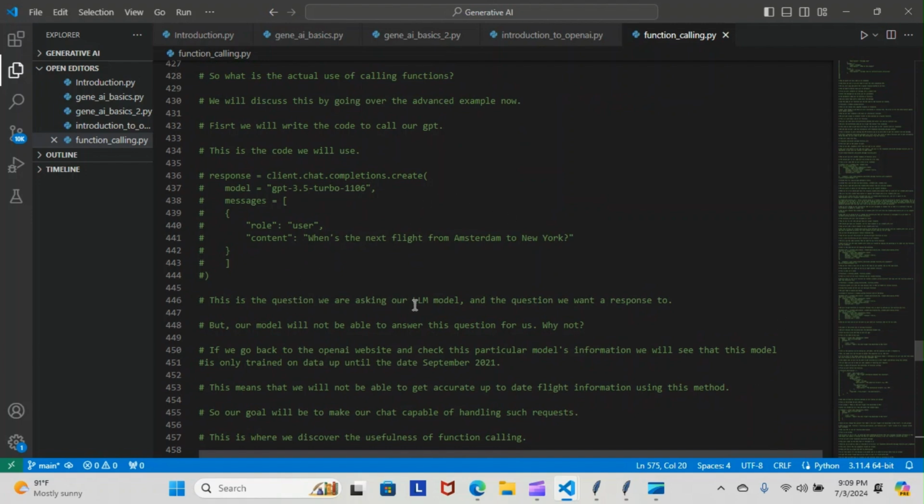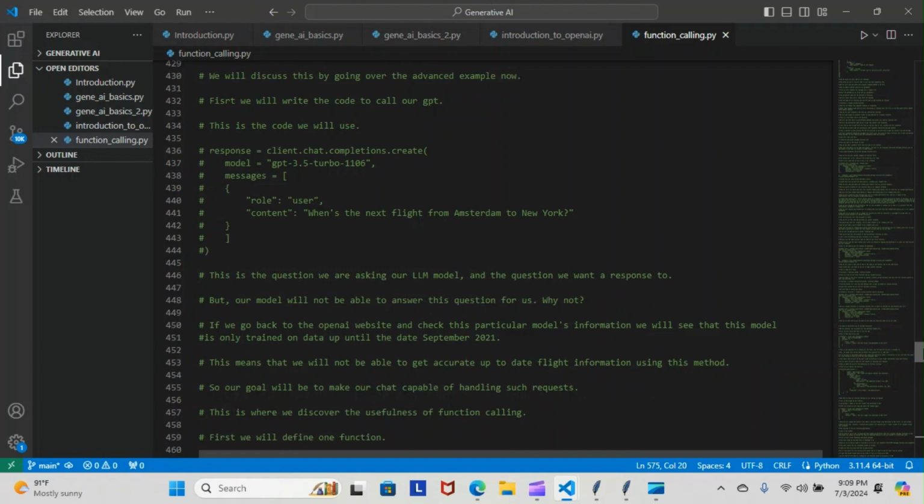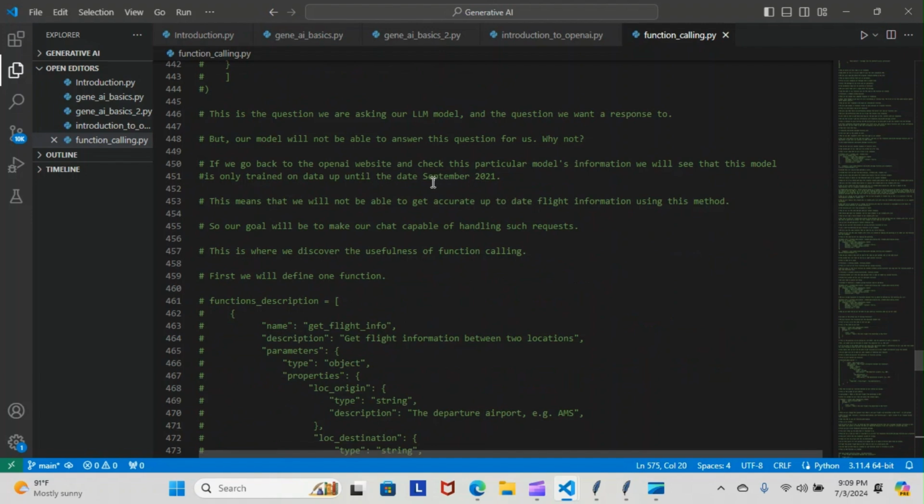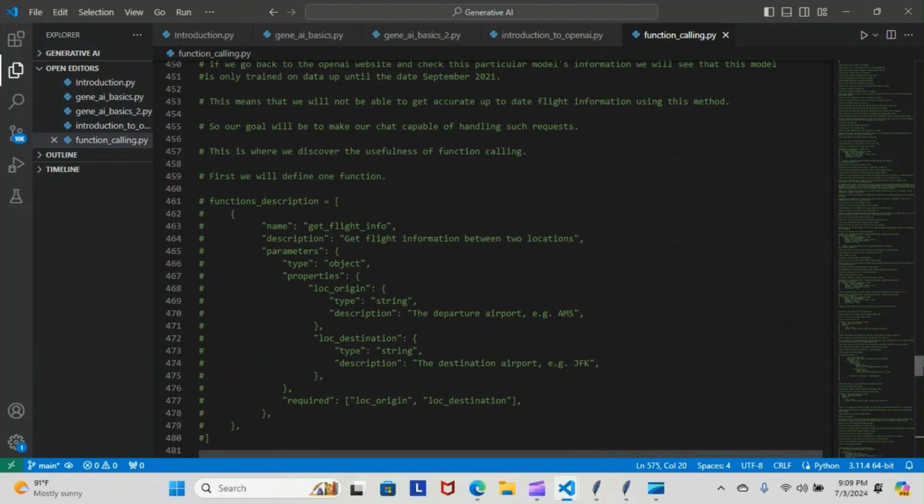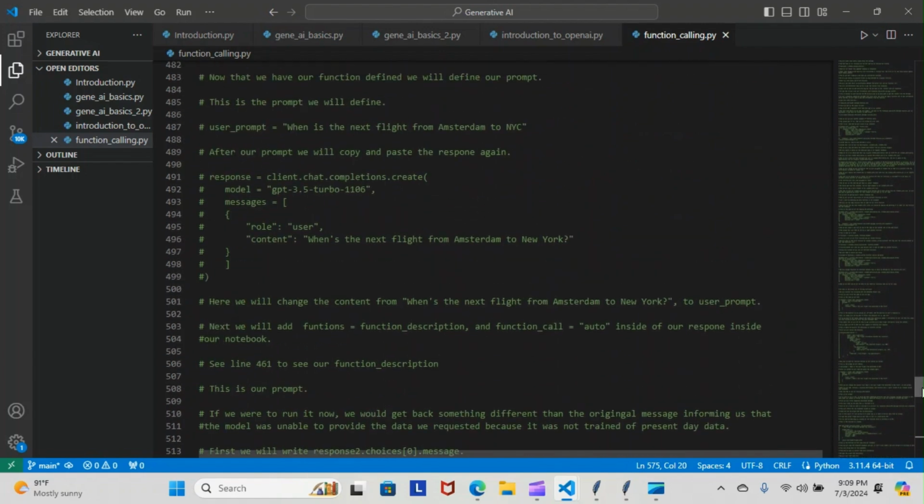So this is the question we're asking our LLM model, the question we want a response to, but our model will not be able to answer it. We did that too, where we couldn't get the updated information, because it's not trained past September 2021. So we did all that. We moved down a little bit, and then we see exactly where we are.